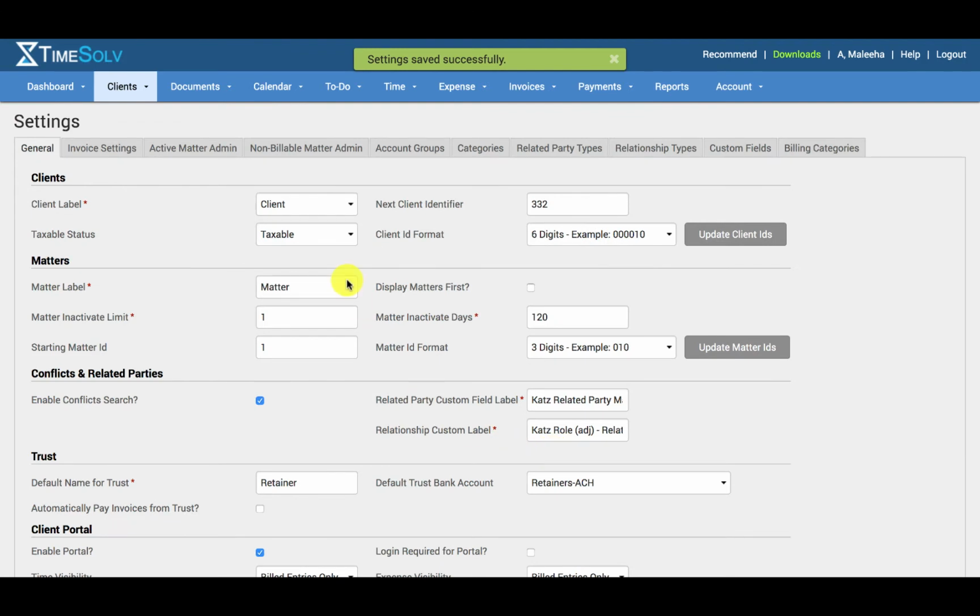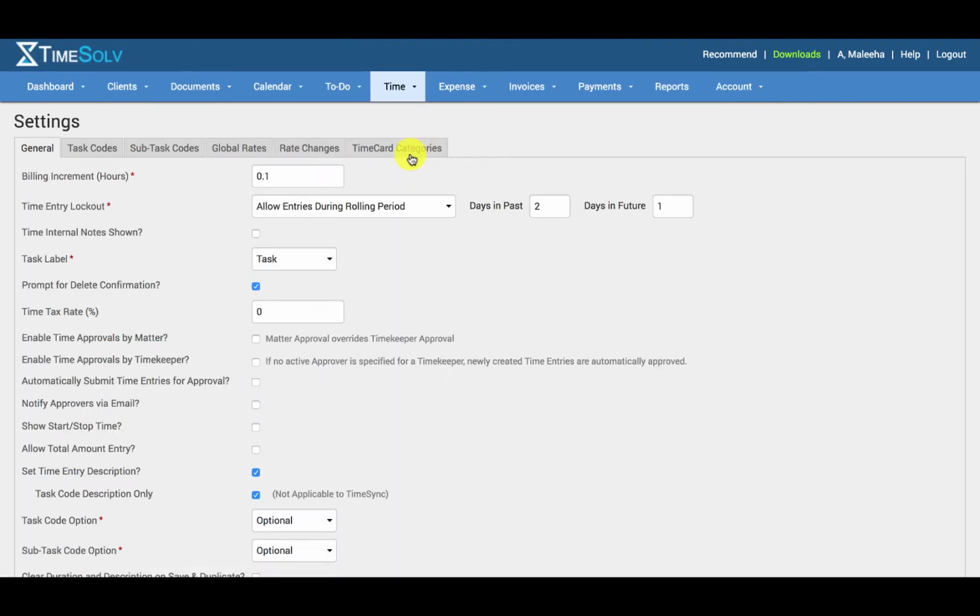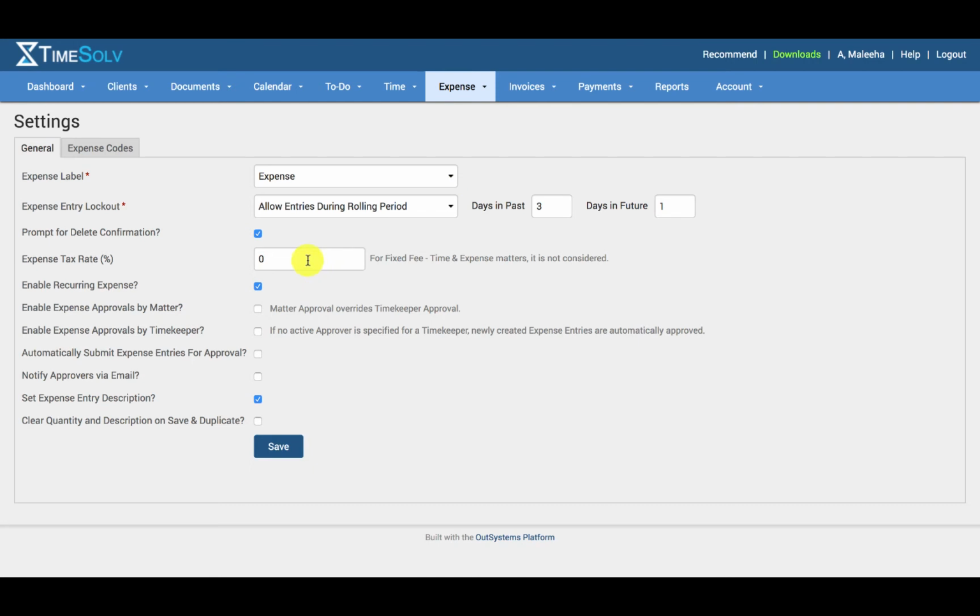Now you'll want to specify your time entry tax settings, so click on Time and Settings, and over here you can set up your time tax rate percentage. Likewise, just head under Expense and Settings and set your expense tax rate percentage over here.